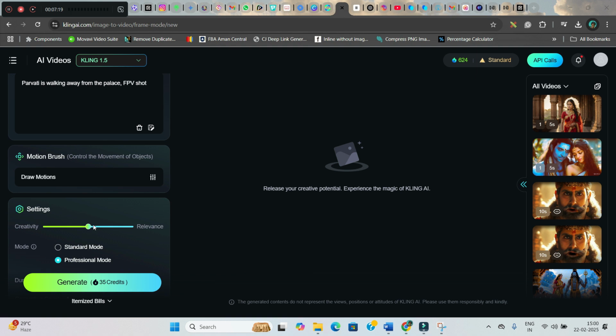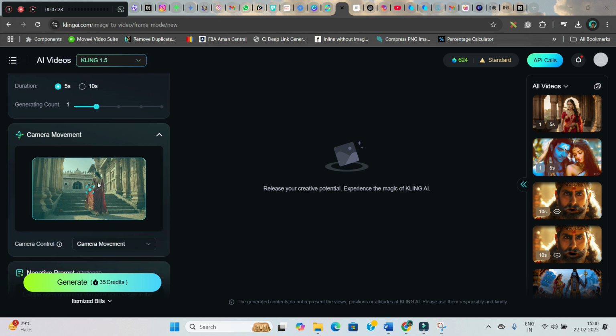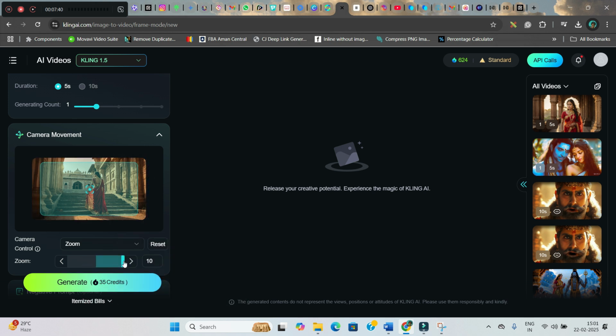Now let us go a little downwards. Here you get a few options. You can select 5 or 10 seconds. I am selecting 5 seconds. Professional mode should be on. Here I just need a zoom effect, so I want zooming in, so I will go a little forward like this. Okay, I want zooming in, and then hit generate.